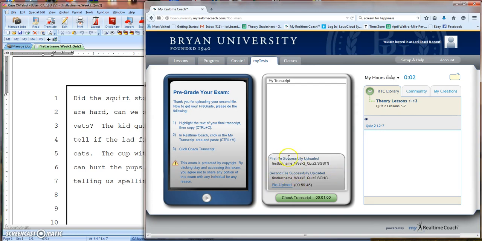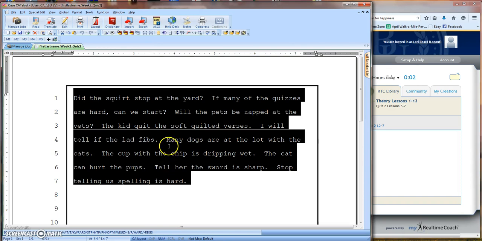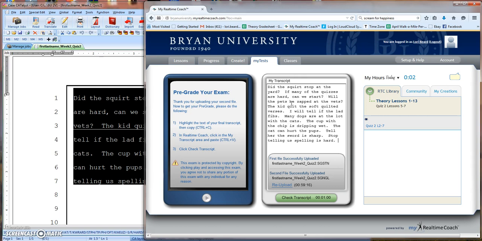Now that both of my files have been successfully uploaded, you will notice that the text above where my quiz was is now empty. I will need to go over to Case Catalyst, highlight my quiz text, either right-click and copy or do a Control-C and copy, and then go back to Real-Time Coach and do a Control-V as in Victor to paste it. Once I've done that, I can now check the transcript.